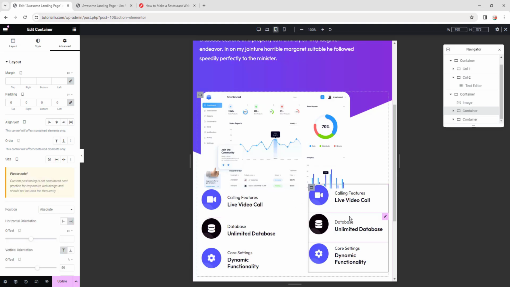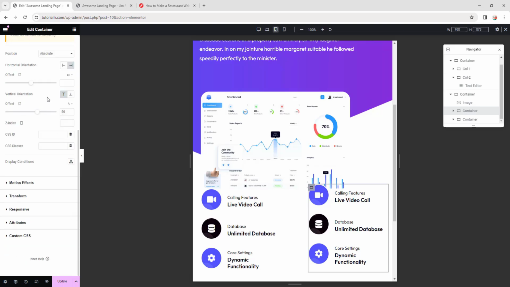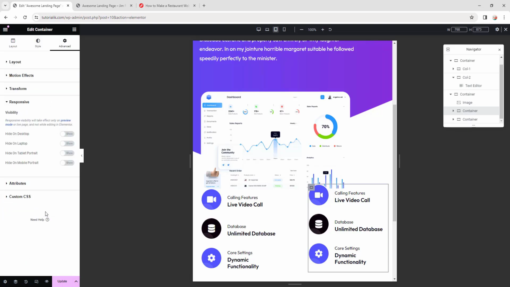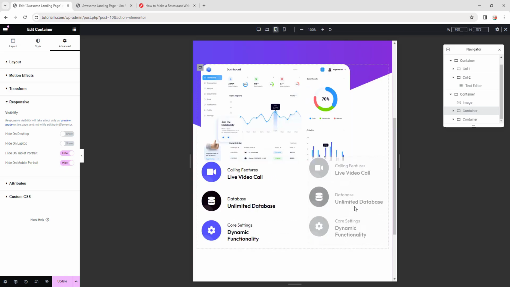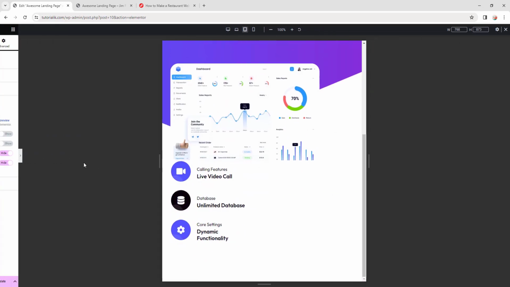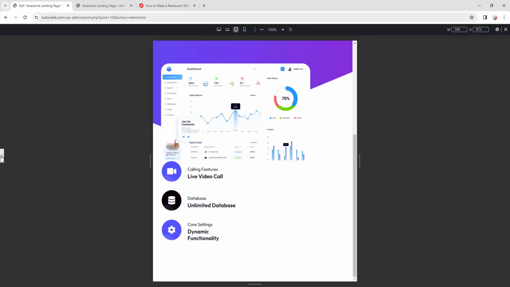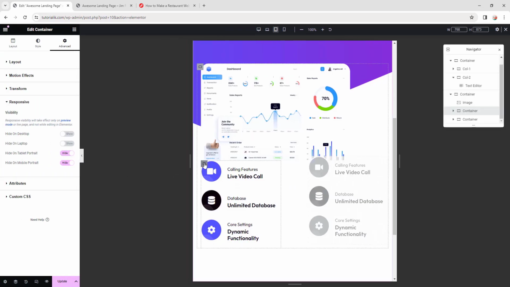So we want to hide this from here, right? So from the advanced, let's scroll down and open this responsive tab. Then from here we have options for hiding on the desktop, laptop, tablet and mobile. We're gonna hide this from the tablet and also from the mobile, and it will be hidden like this with a gray shade. We can see it here on the editor, but if we close this we cannot see this, like it's nothing there. So let's open it and let's work on this one.